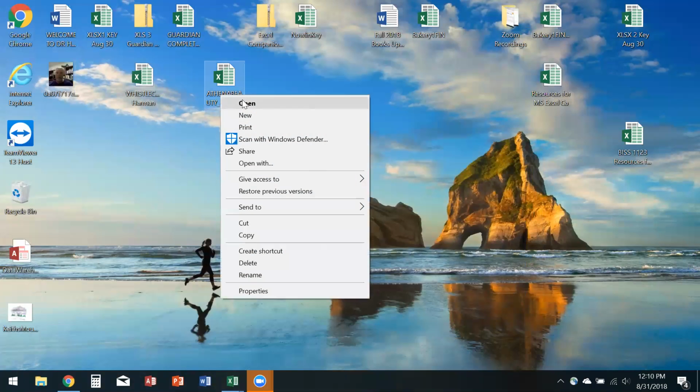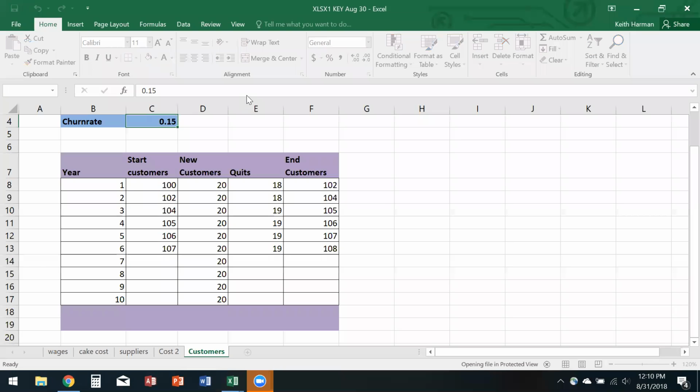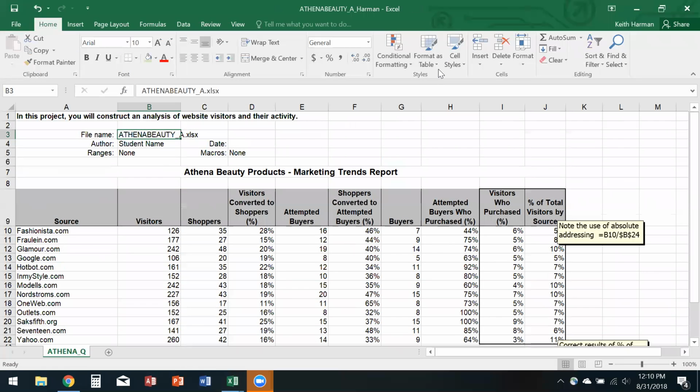Now, I'm going to open this up. Let's take a look at it. This is the example I talked about, and I'll enable the editing. Now, what we're doing, this is a company that has a website, and so they're trying to figure out, they're developing a marketing trends report, and they're trying to analyze how well their website's doing.